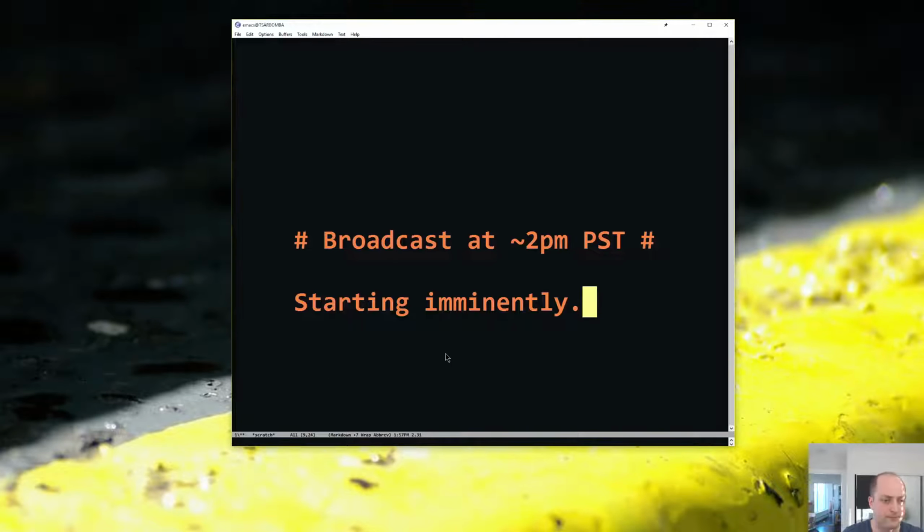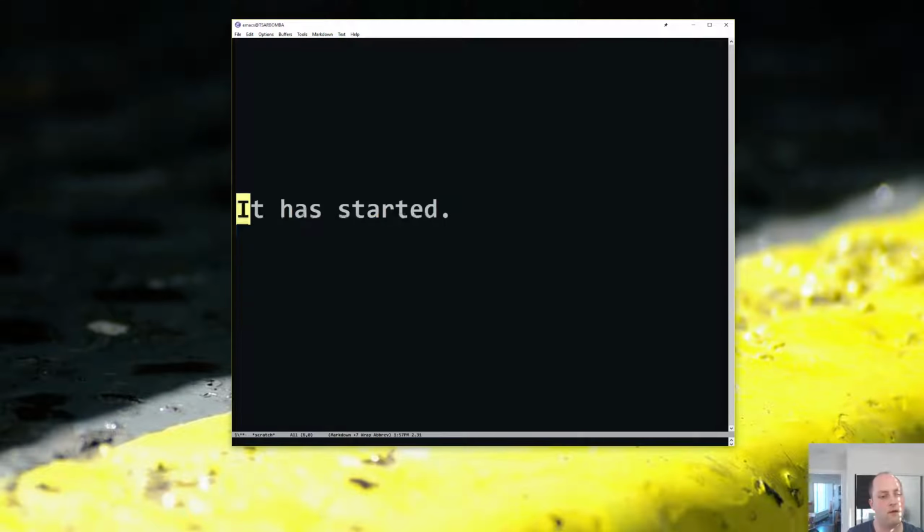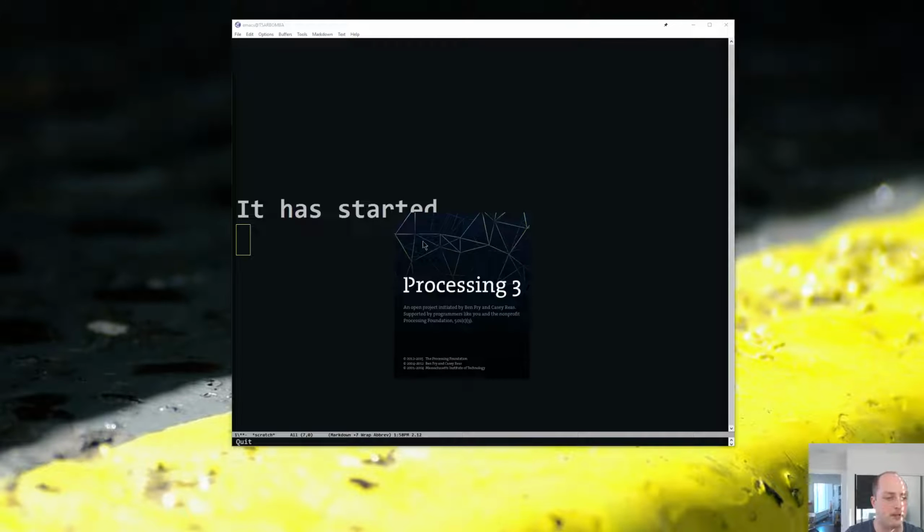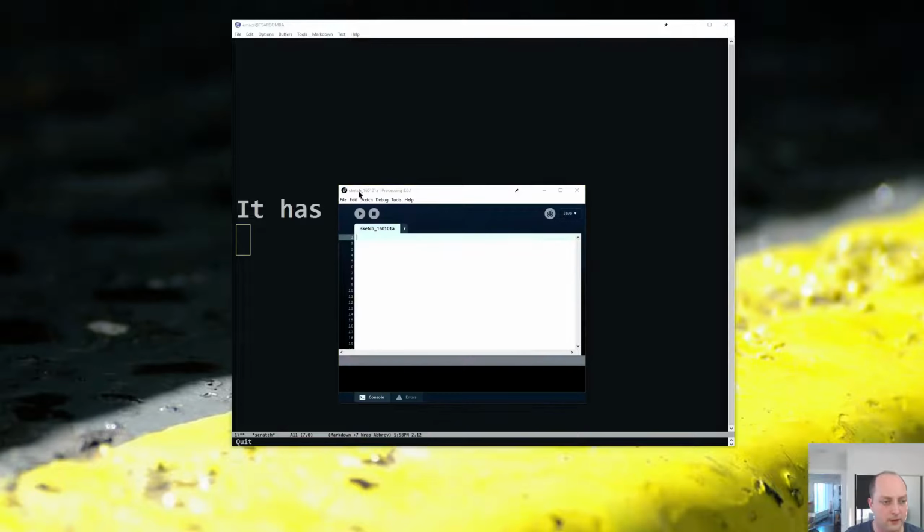Okay, it has started. I am going to be doing the live coding of a little graphical design that I produced in Processing. Processing is a Java environment, which allows you to do different things fairly easily in a fairly straightforward fashion.